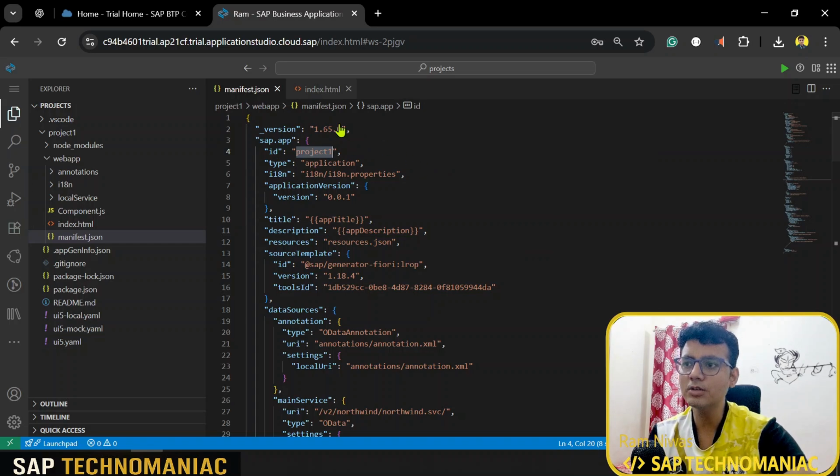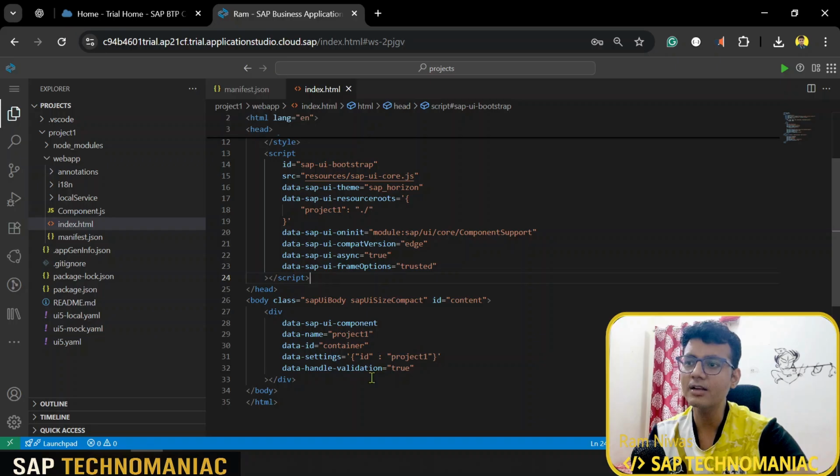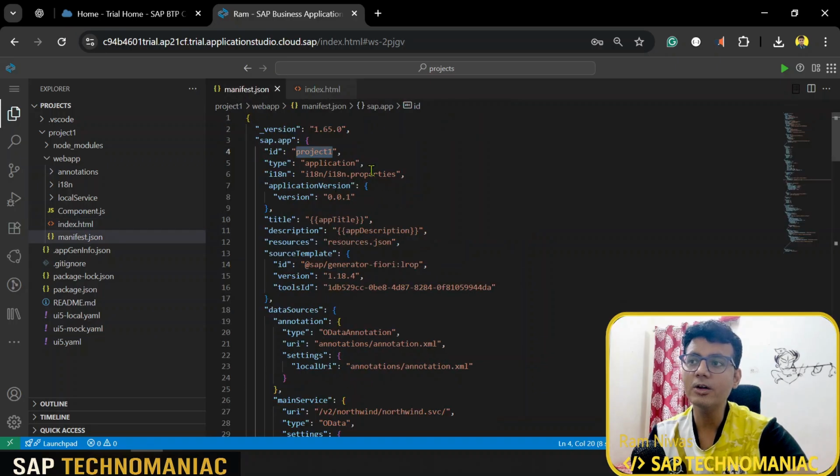Based on this project1 only, we are giving the same name here. So based on that, this particular component will load the project whose ID is project1, and that particular application will be loaded.